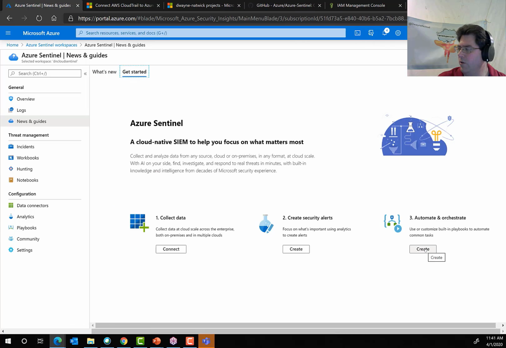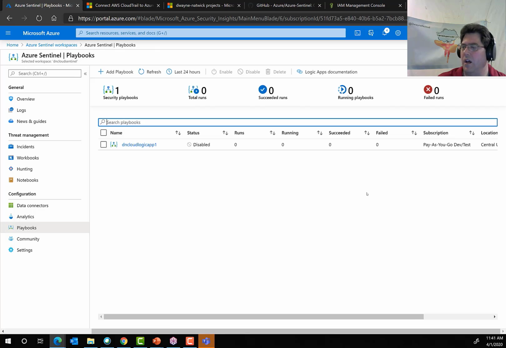Another piece of this is the automation and orchestration. So let's look at the playbooks here. Very similarly, if you've created a workspace workflow automation within Azure Security Center, the important thing around these playbooks is you have to have a logic app, and if you don't have a logic app, you can't create the playbook around it.